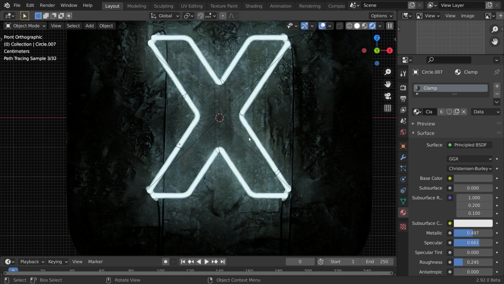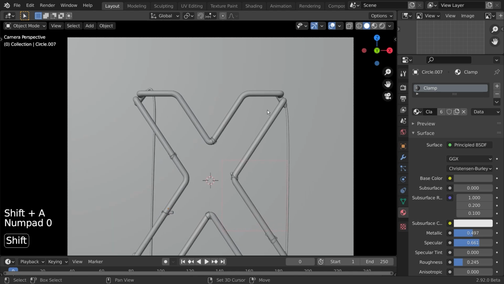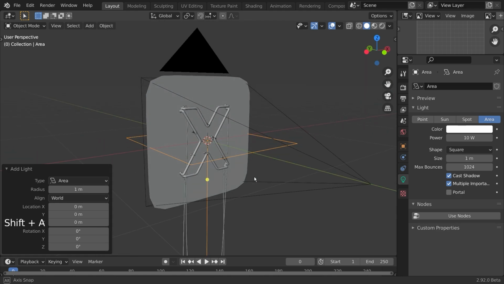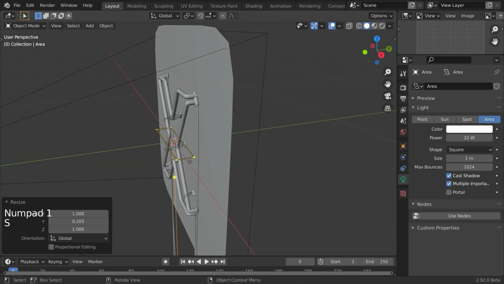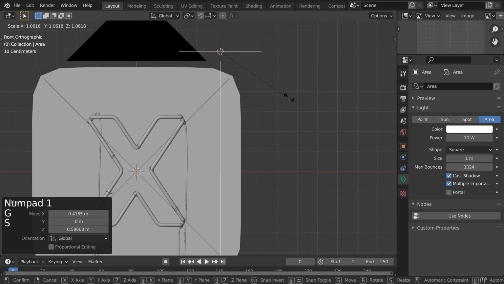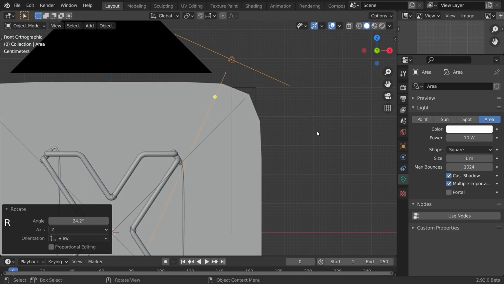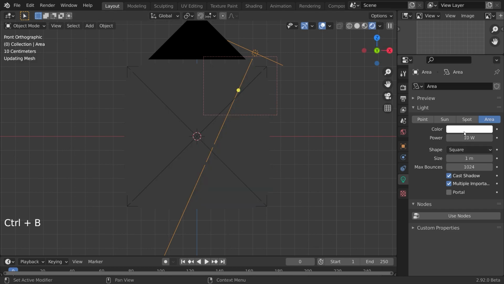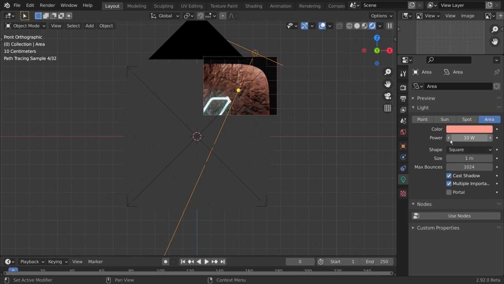And now let's make the lighting a bit more interesting. So let's go back into camera view and add a new area light. And make it a bit smaller, around like this, along the y-axis. It's larger on the x-axis, and rotate it. So now let's go back into rendered view and have a look. Give this a reddish color.